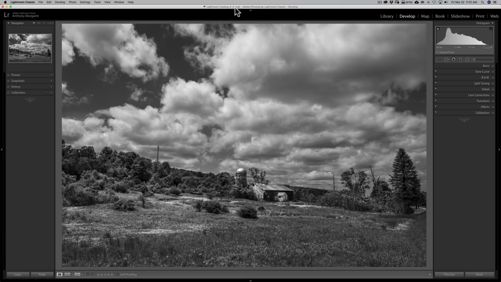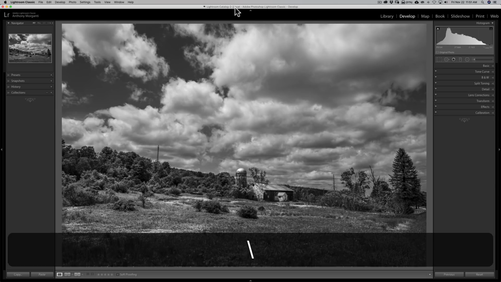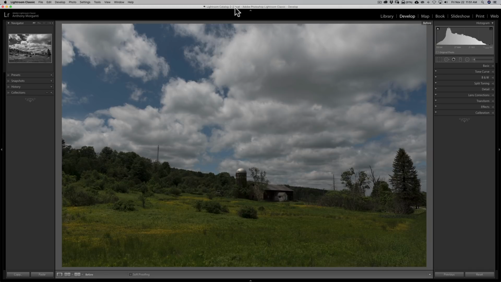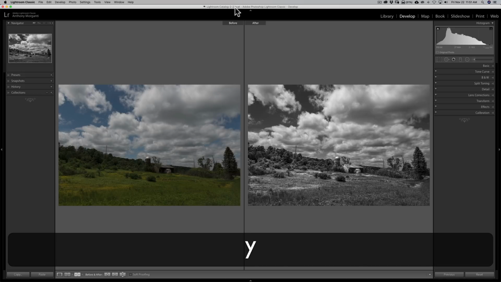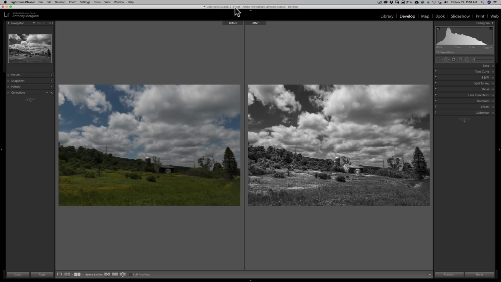I have this image here. It's a black and white image, but it started out as a color raw file. I did a lot of processing on it. So if I want to see a before and after, I could do that one of two ways. I could hit the backslash key on my keyboard. There's before and there's after. Or I could hit the Y key on my keyboard and I have the before on the left and the after on the right. Using either method doesn't really help me much.